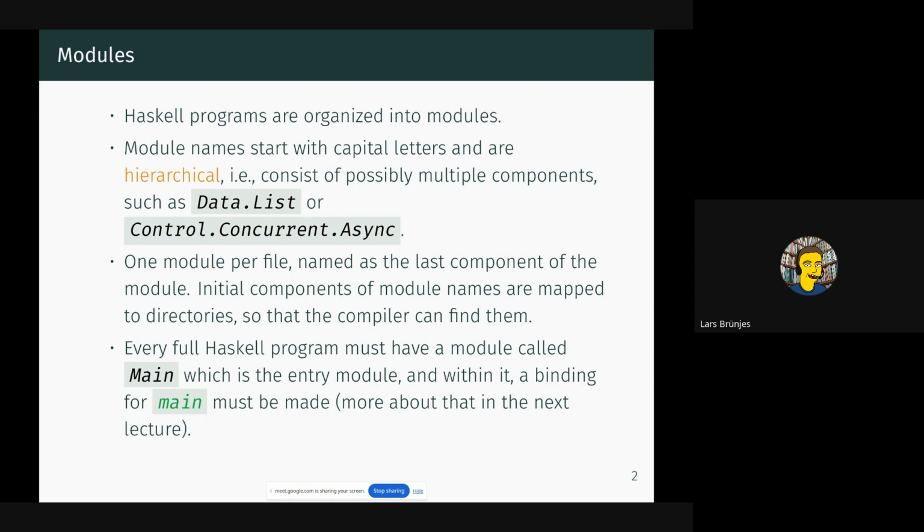And furthermore, if you have an actual program, not just a library, but something you want to actually run on your computer, like an executable, then there must be a module called main. And that module must contain a function called main. And we'll talk about that in the next lecture when we talk about side effects and I/O.